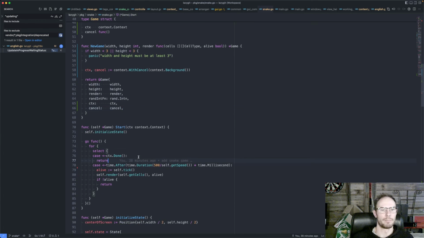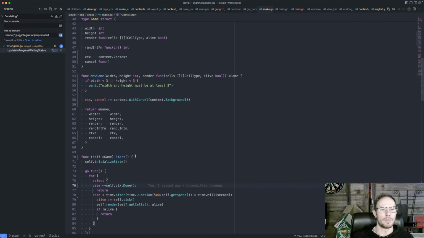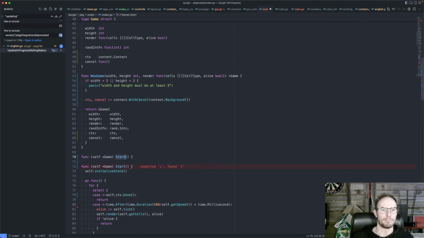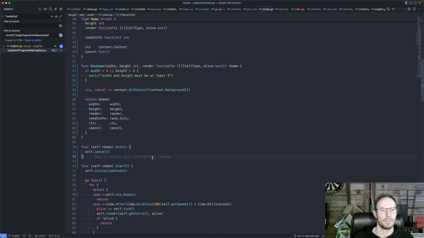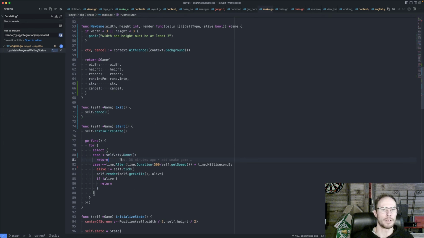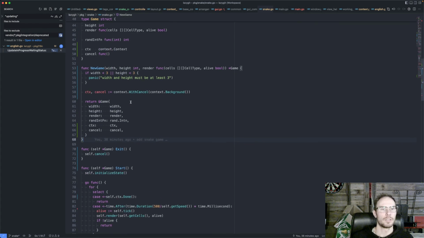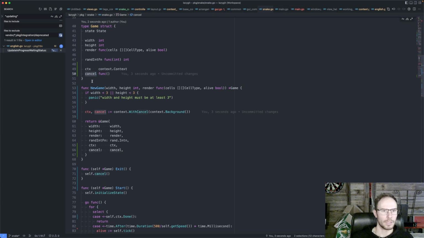And this will now become self.context. It's not going to actually receive something here. And I'll have a new method on this thing called exit, I suppose. Self.cancel. Okay, so that would just mean that this will return, and then the garbage collector will kick in once it's no longer assigned to anything. So, call this exit.